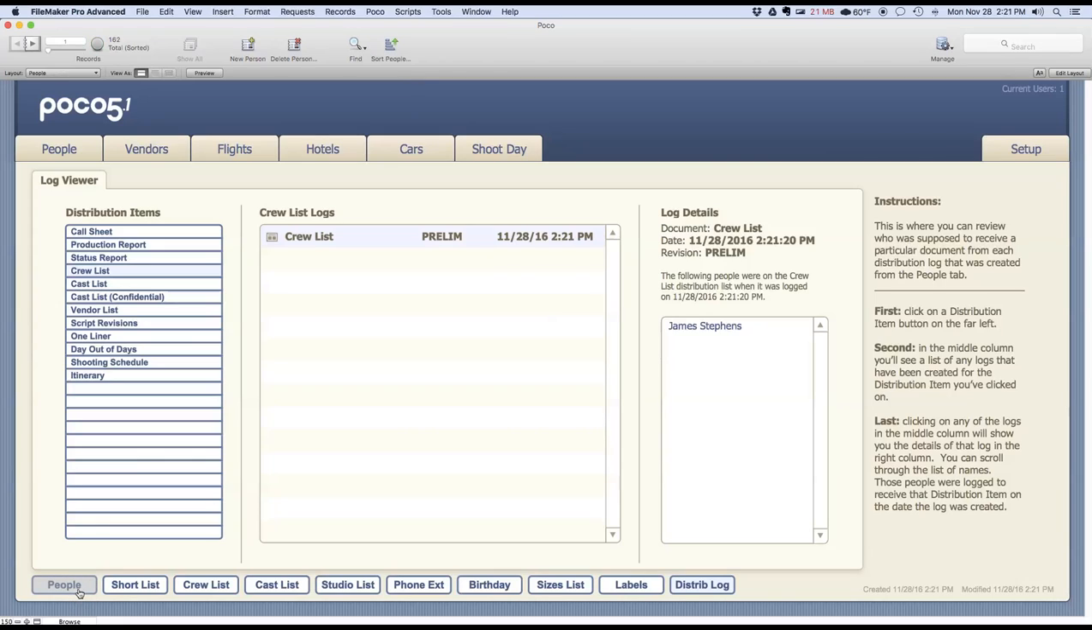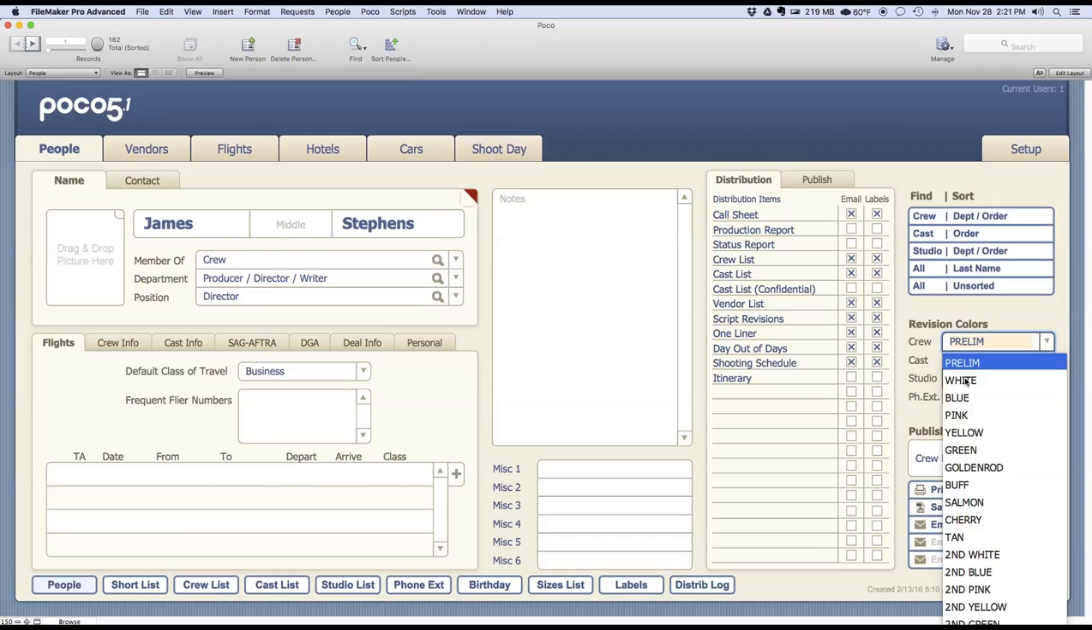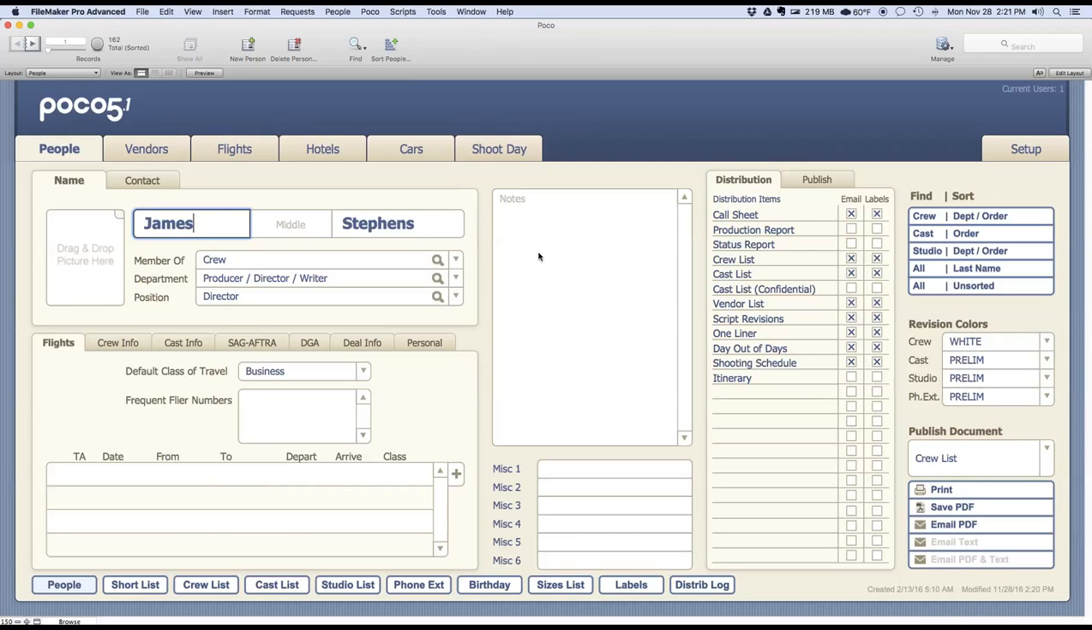Let's go back here to the People tab, and then as soon as I update prelim to white, you'll notice that the red triangle is gone from the top right corner of the record right there, and that'll be true of all the rest of the records as well. Now if I actually make a change to this record, let's say change his name, the red triangle comes back and shows him as revised, and will remain that way until I do the exact same thing and go from white to blue by publishing and then changing the revision color.